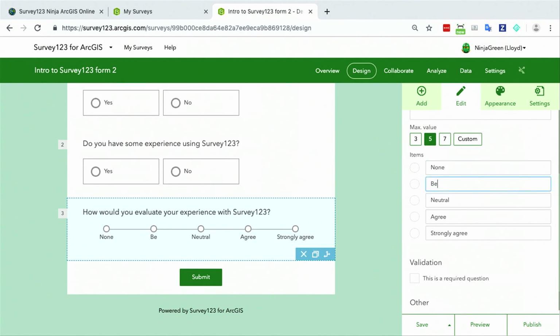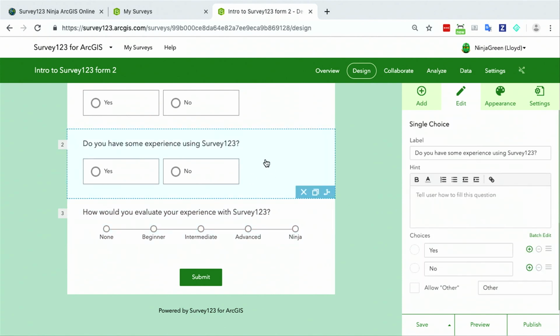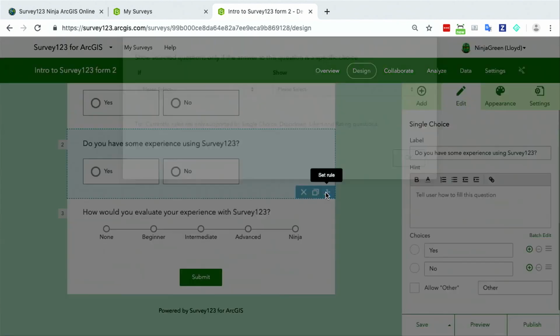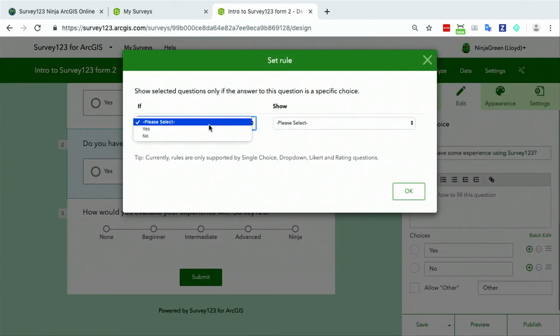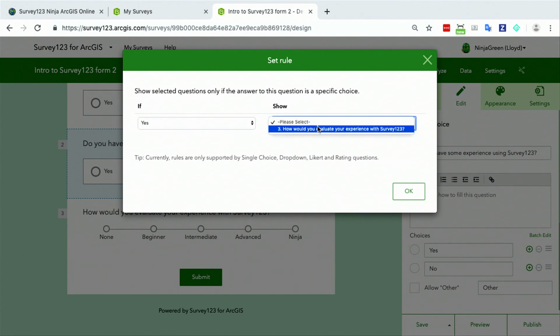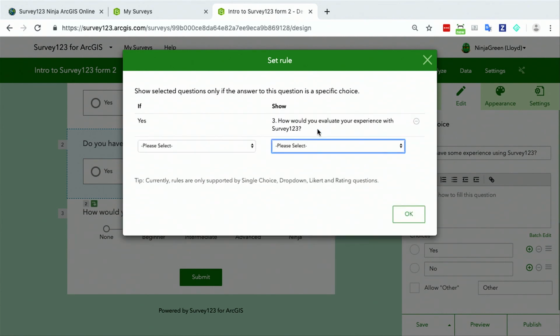None, beginner, intermediate, advanced, or a ninja. As I said, this question, we don't need to ask it if you answer no to the previous question. So I'm going in here and setting a rule. If this question was answered yes, then show what is your experience level.